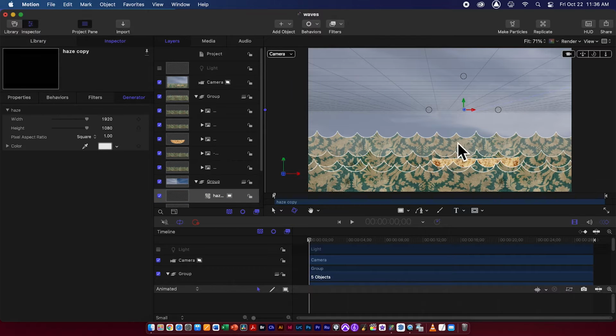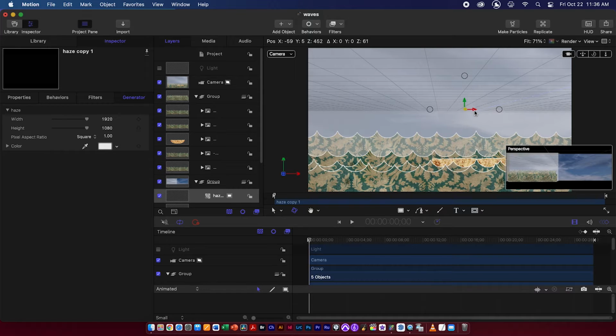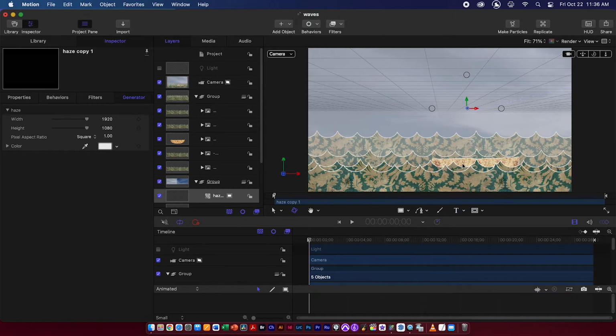forward till it's in front of the first wave. Then we're going to duplicate it again, Command D, and bring that forward until it's in front of the boat and the next wave. And we're going to Command D one more time and bring that forward until it's in front of the other wave.